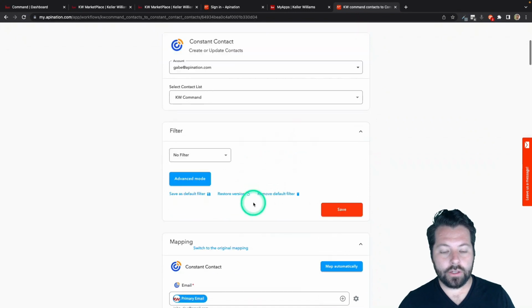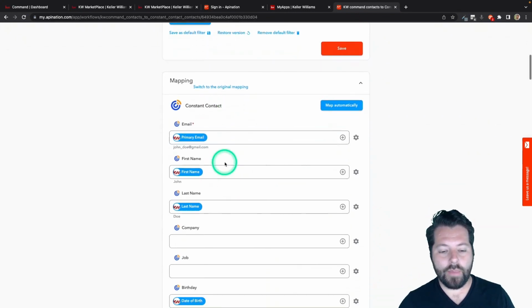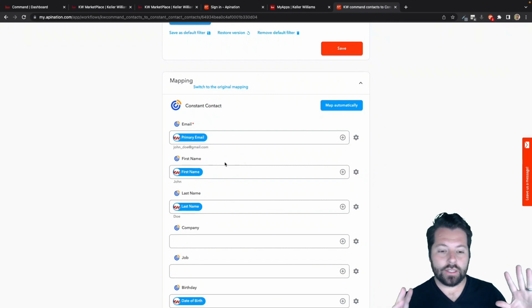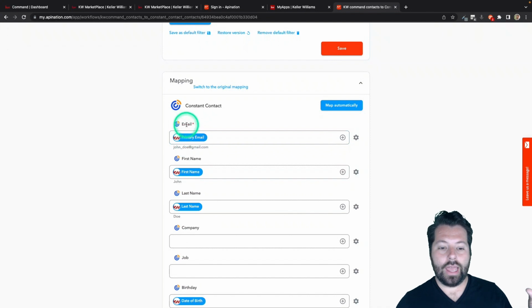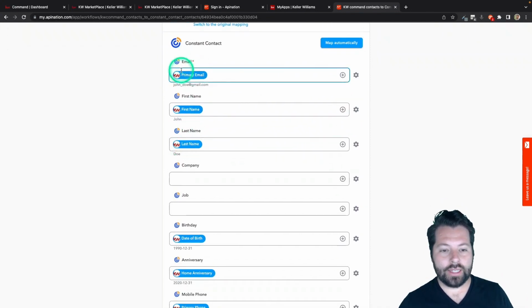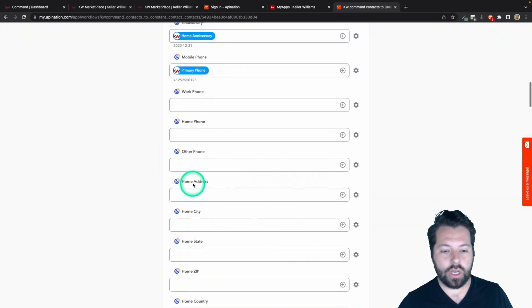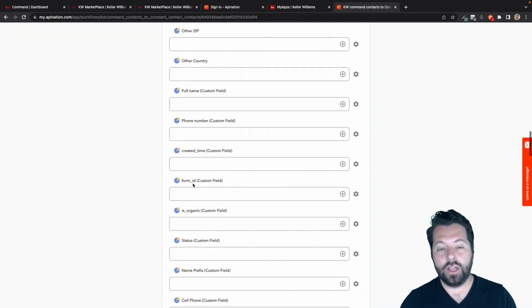One is the filter. We're going to come back and talk about this a little bit more. Next is the mapping. Mapping is so you can double check exactly what information is coming over from KW Command and where it's going in Constant Contact. So you can see first name, last name, emails going to email. This all looks good.